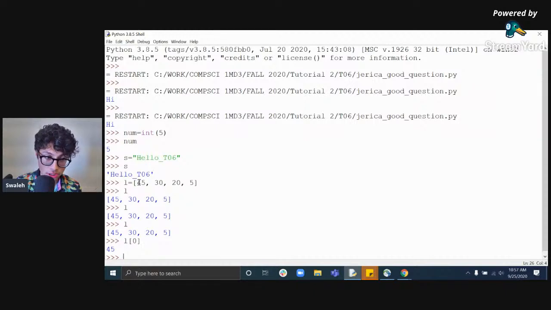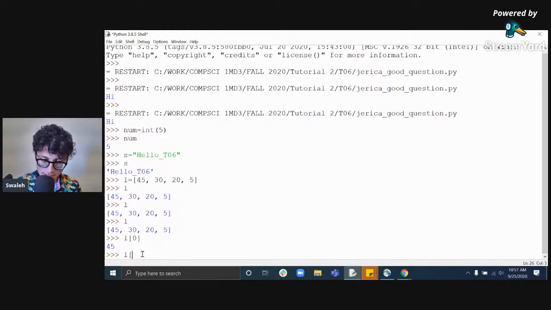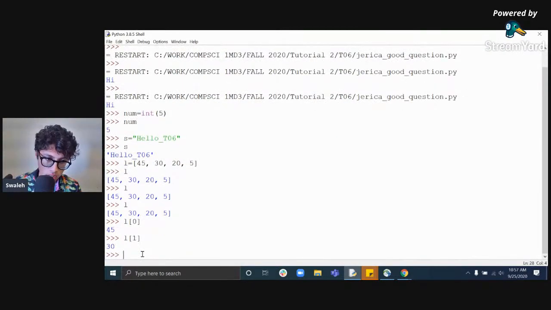Because in coding, we start counting from 0. So this index would be 0. This index would be 1. This index would be 2. This index would be 3. So if I want to access the second index, I just type in L and a 1. And there we go. I believe, yeah.